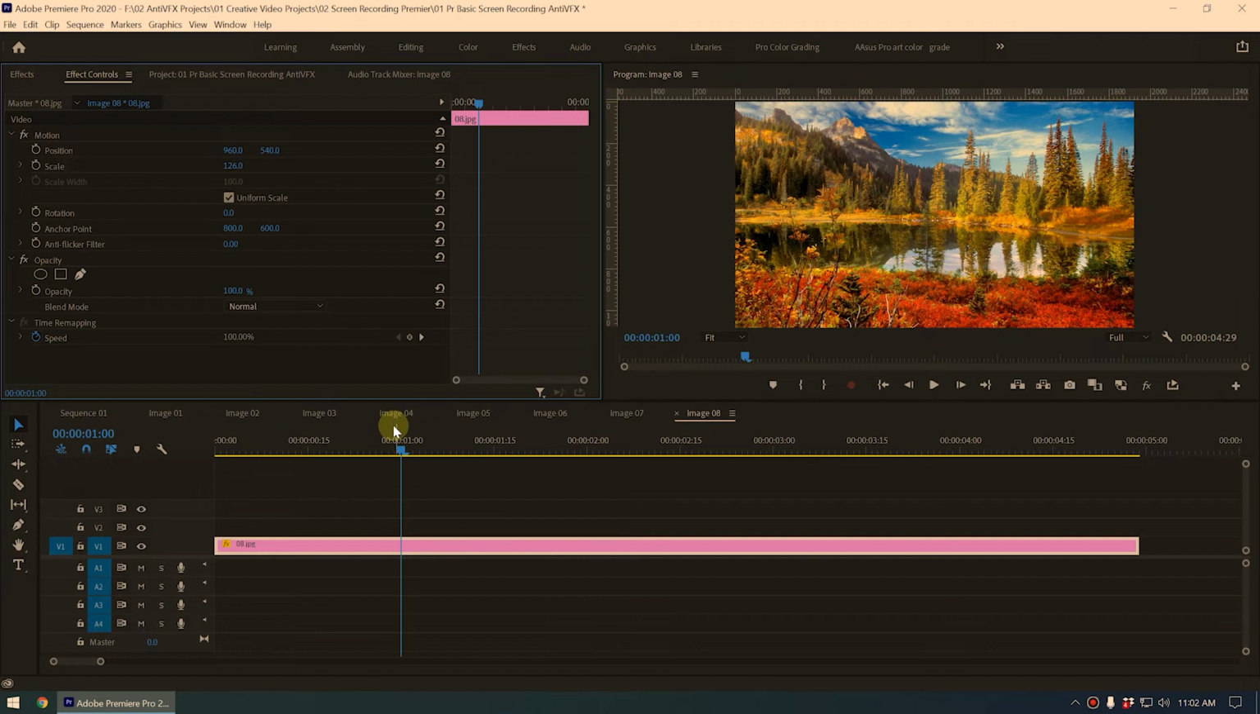You can skip this step if all your images are the same size as the sequence that you are going to create. That means if your images are 1920 by 1080 resolution, or you can import these images into Photoshop and crop these images to that resolution manually there. If you did that, you don't need to do this step, right?